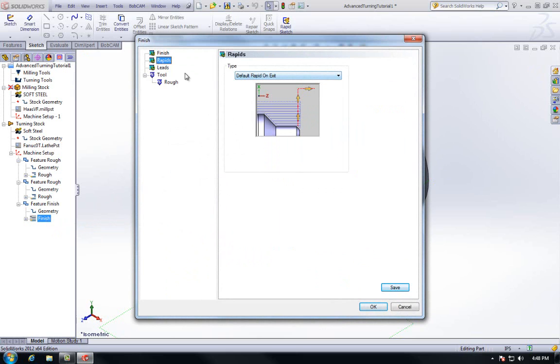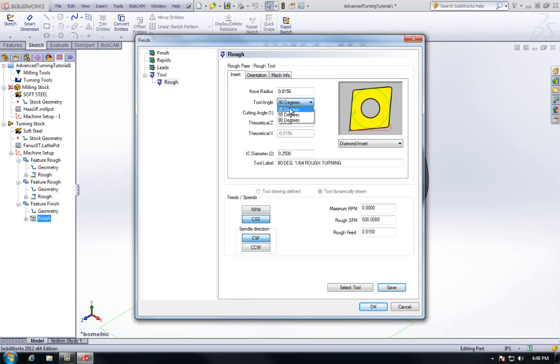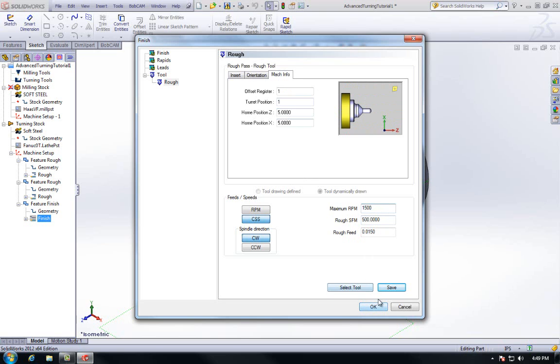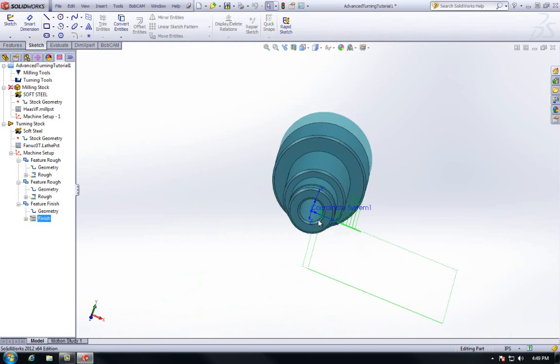On the Rapids page, we'll leave the default rapid on exit selected, and same with the Leads page. On the Rough page, we will use a 35-degree tool angle with the same nose radius that is already specified. We will need to alter the orientation number so that it's doing an ID cut, and we'll leave it on CSS. We'll specify that the maximum RPM is 1500. Check the mock info page, and then click OK. If we rotate the part, we can see the ID cut.